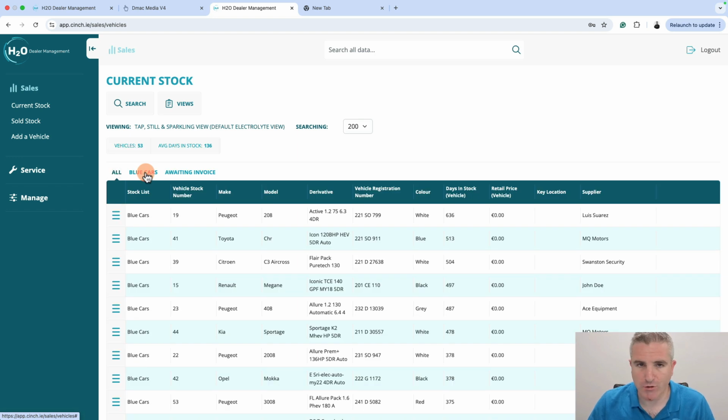We're a Peugeot and Citroen dealership ourselves, and we do use cars. So along the top here, we would have alternate stock lists. Every car you have is in all, but in this case here we've added blue cars. So you want to do a list of blue cars. We have Peugeot, Citroen, and we have used cars, and then you have a waiting invoice. So it's all bespoke to the dealer.